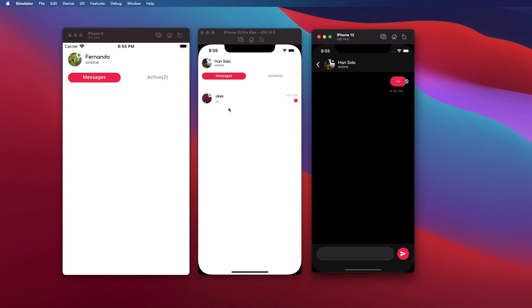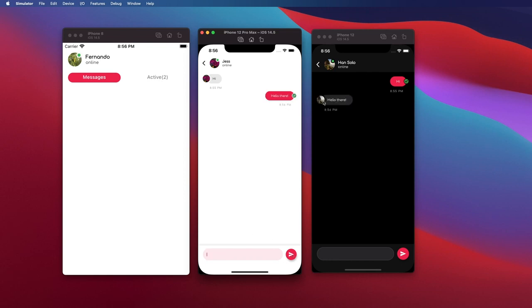So if I should go into the message from Han Solo's iPhone, then you can see that it now becomes a green tick to say yes, the message was read. And now if I should go to Han Solo and say hello, as you can see, the typing comes up here to show that the other person is typing. So if I say hello there and I send that message, then now hello there goes to Jess, and you can see the green tick also that shows that the message was read.